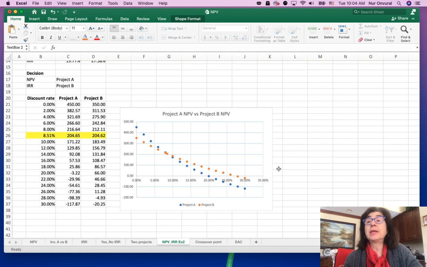And you can see that there is an area where project A exceeds project B up to that point. So you could say that up to 8.5%, project A is better than project B. But after 8.5%, for discount rates higher than 8.5%, then project B becomes a better project than project A.